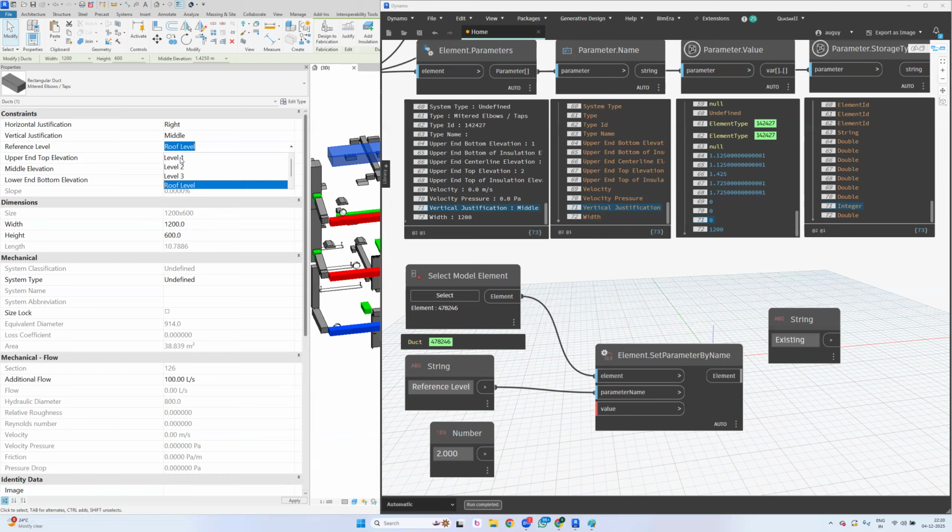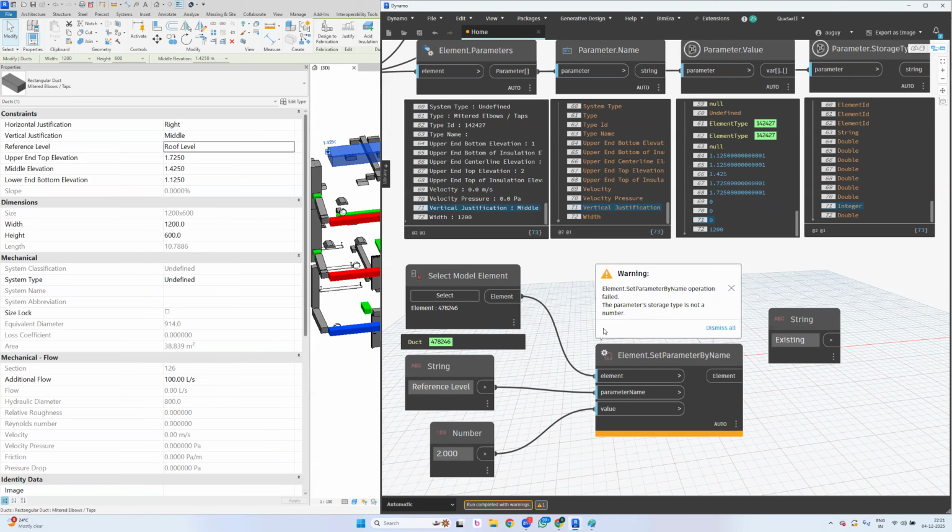And alphabetical order won't work here. Okay, so 0, 1, 2, 3. So if I want to set level 3, what is the number? 2. So let's say when I connect this, boom, again wrong. Dead. Again wrong. What is it saying? Is that really a string? No, we tried it already. When I hold the cursor, the parameter storage type is not a number. It's a level. Okay. It's a string.